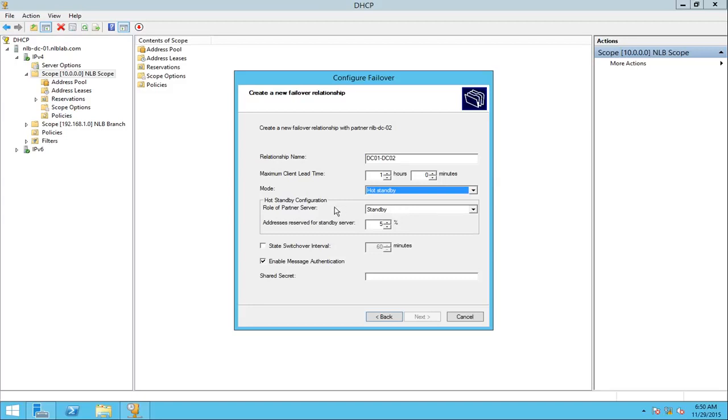So what this will do is it will configure a server that is going to be active. And this server is going to give IP addresses to all my clients. But for example, if something happens to that server, the other one will try to contact that server to see if it's up and running, and if it's not able to detect it within a specified time, it will start giving IP addresses. So you have two options to configure the partner server, to be active or to be standby.